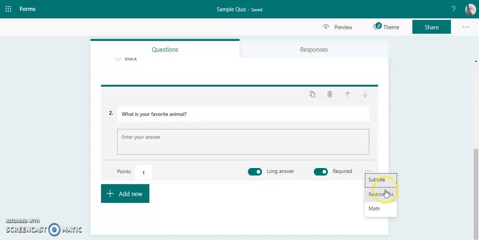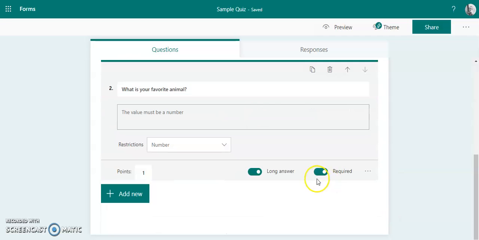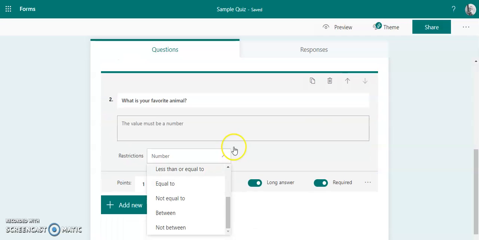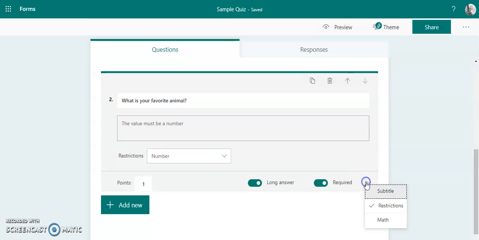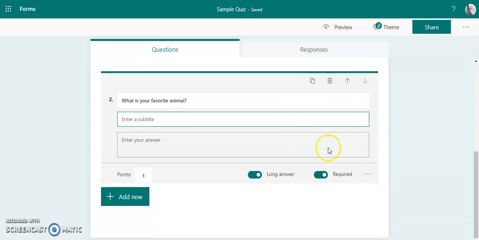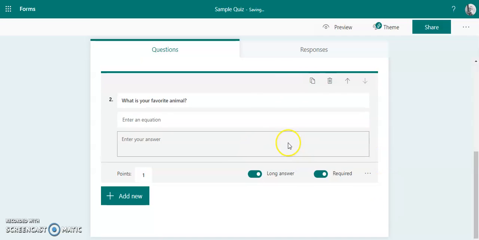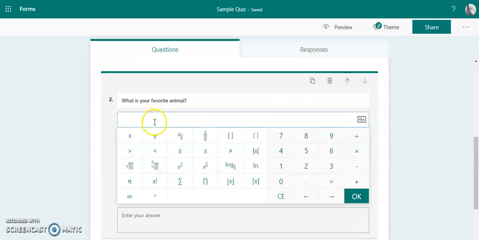The three dots again, restrictions. If you want to make it so that they can only answer with a number, or it has to include certain words, you can do that. Okay, this is optional. I don't use the restrictions feature. You can also add subtitle if you'd like for more additional information, optional as well. And of course the math function if you need to add some math symbols into it, so if you want them to solve a specific equation.